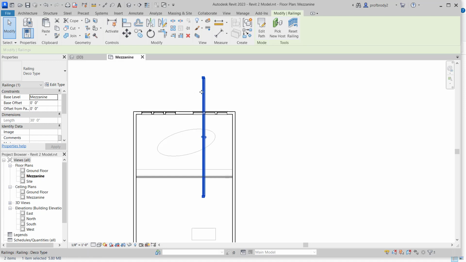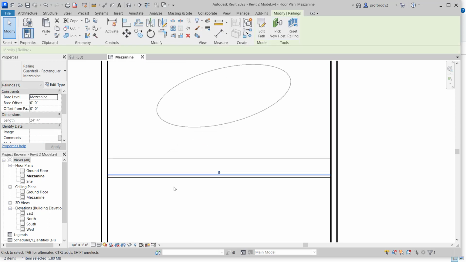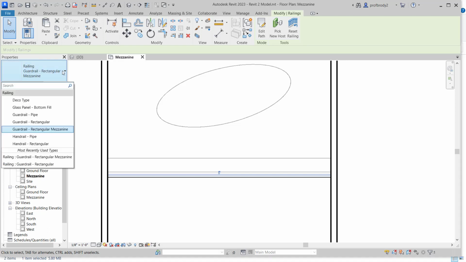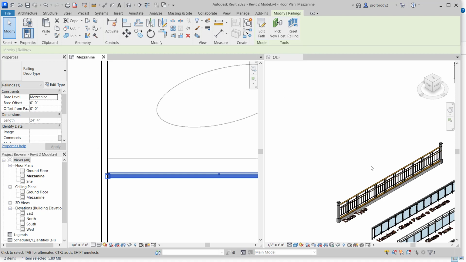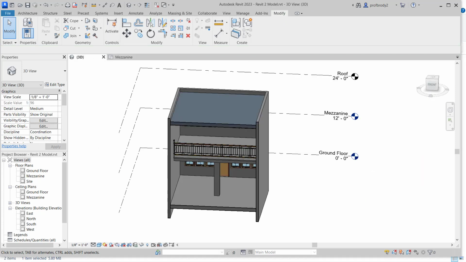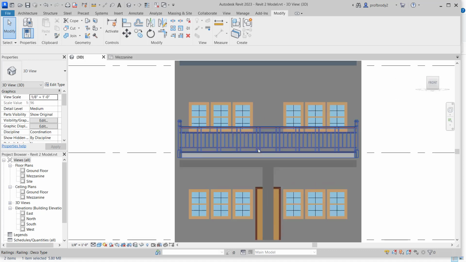Of course, I don't actually need this one. I've already drawn the railing, so I'm going to delete it right away. But what you'll find is now when I select the railing here and go to the family type selector, there it is. There's my deco type of railing. And let's tile our windows here and take a look at what that looks like. I'm going to click the front button on this view cube to give me essentially an elevation view.